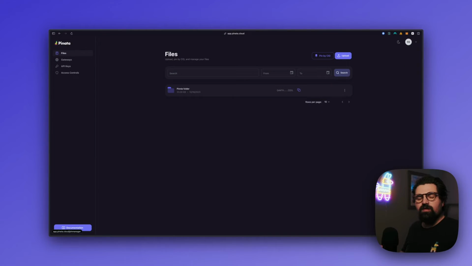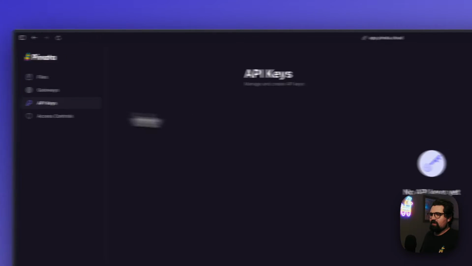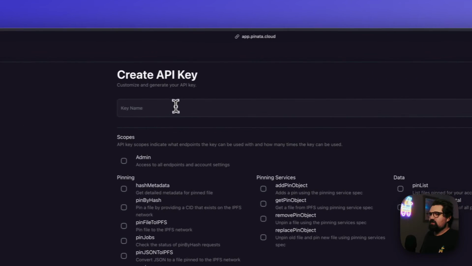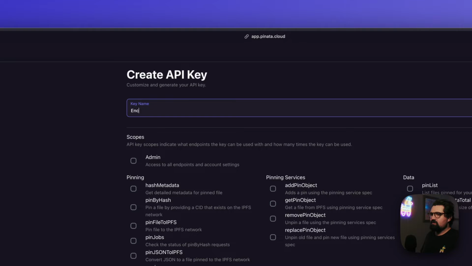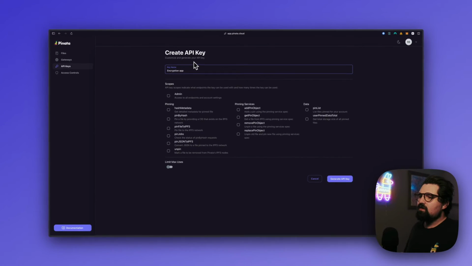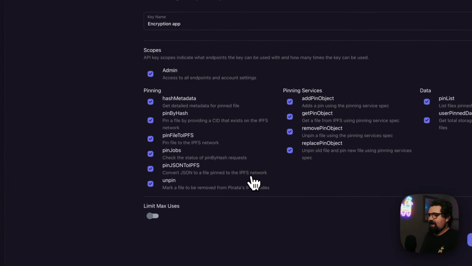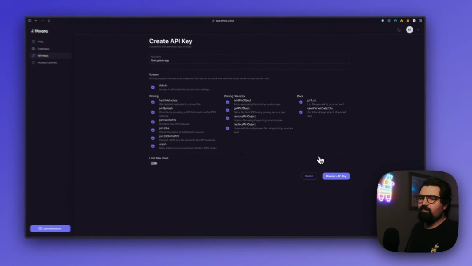So the first thing you'll want to do is make a Pinata account. It's really easy. It's free. Just go to app.pinata.cloud. You can sign up. Once you have an account, the first thing you want to do is create an API key. You can do so by clicking on the API keys page, clicking on new key, giving it a name, and you can decide what permissions you want if you want to scope them. I'm just going to say admin and then generate key.